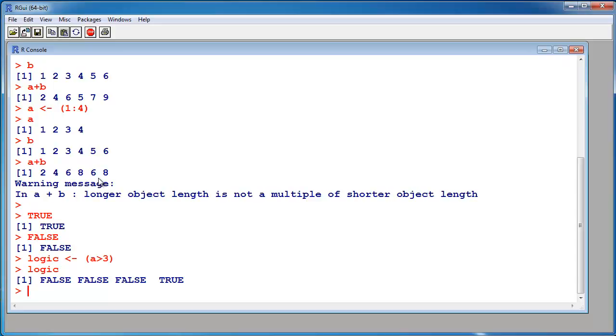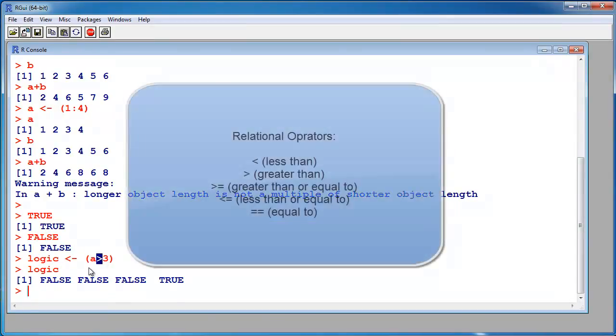Other relational operators are less than, greater than or equal to, less than or equal to, and equal. Equal is written with 2 equal signs.